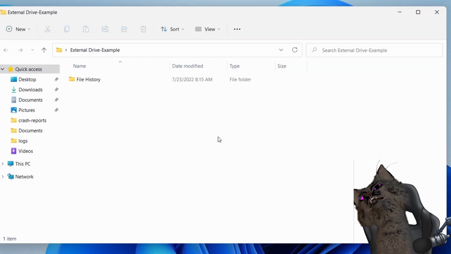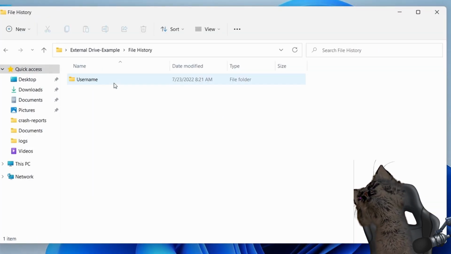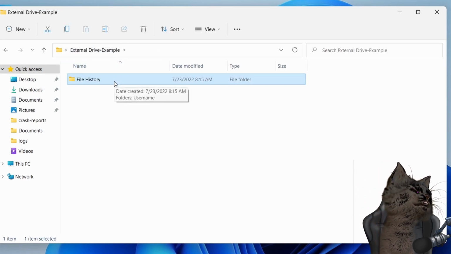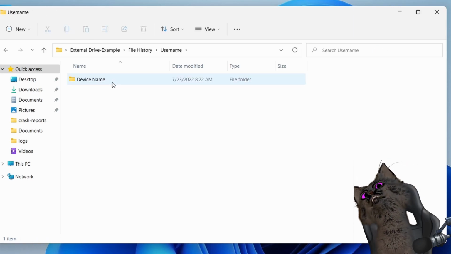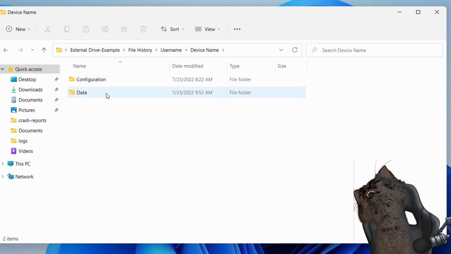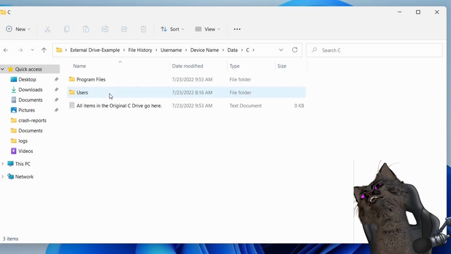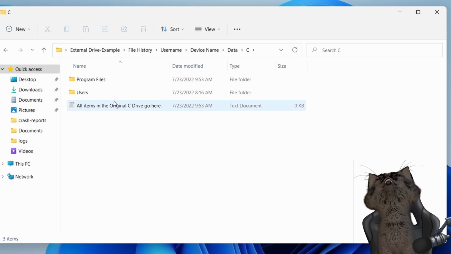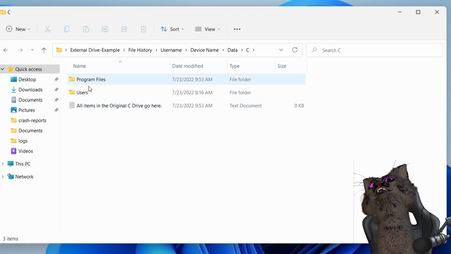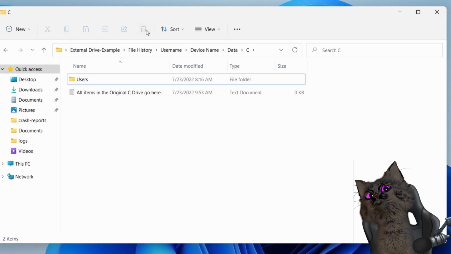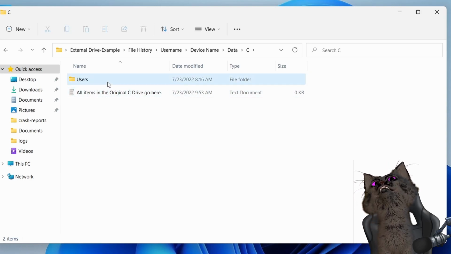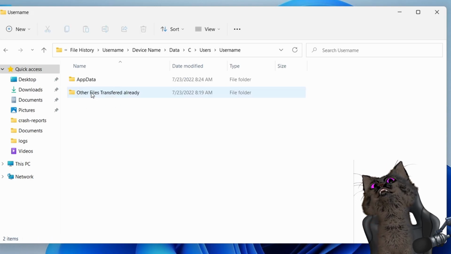Alright, since you've done file history, it'll basically be laid out similar to this. So you'll open up file history, then you'll have your username, your device's name, and then configuration and data. Open up data, then C, and then you'll have just users. Basically it'll only be users in this folder, which would have your username and then other files transferred here.